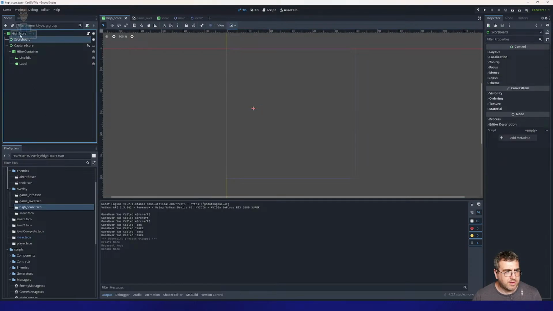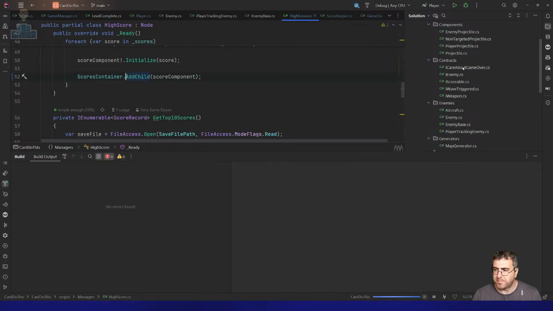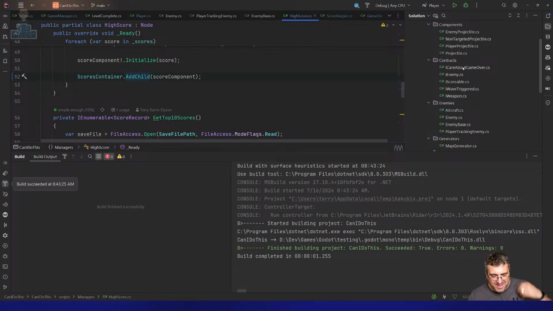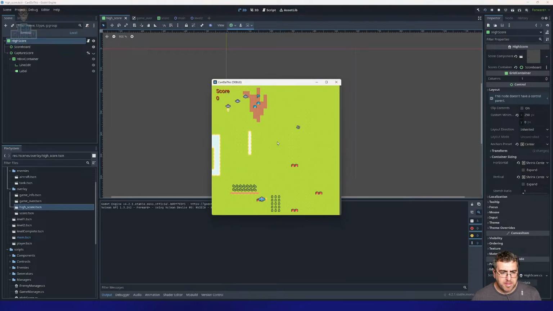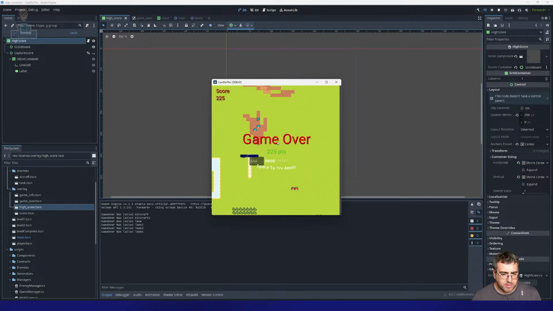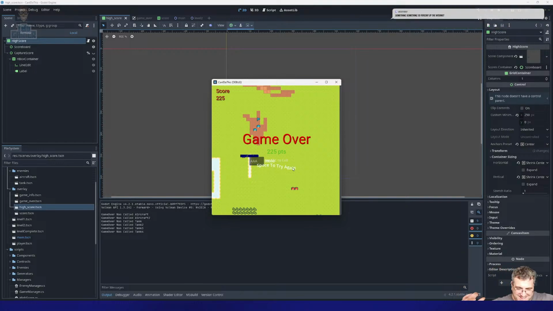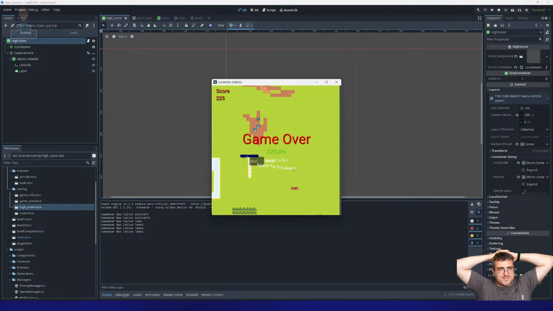Scores container. That's that. Scoreboard. Okay, let's see if that changes that order. Come on. I need that control to expand. So I'm back at my initial problem.